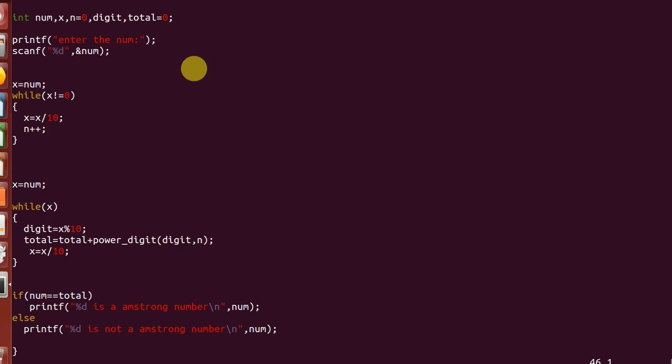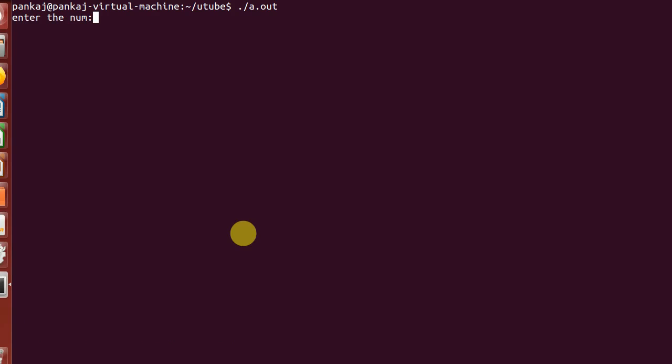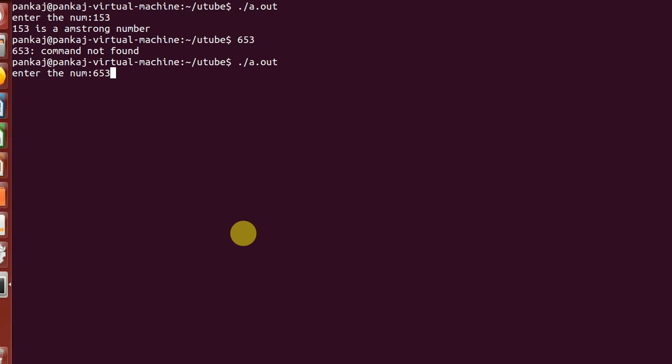So let's compile and see whether it works or not. If I enter 153, it's an Armstrong number, so you can check 1 cube plus 5 cube plus 3 cube is equal to 153. You can give different values and see whether it works or not. 653 is not an Armstrong number, you can check. This is how it works.